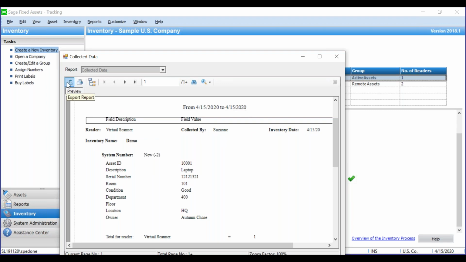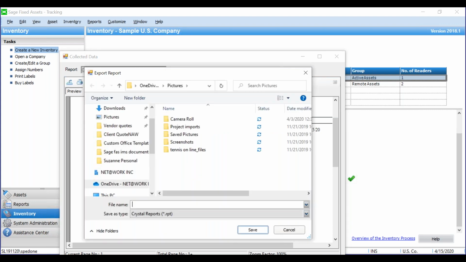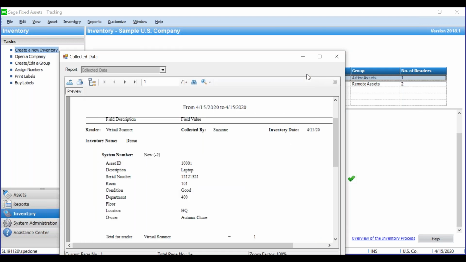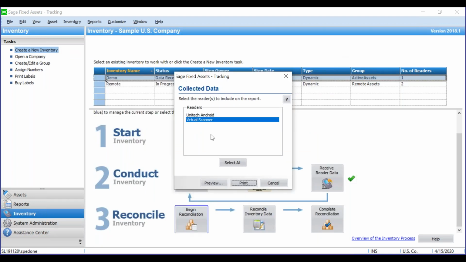And all of the reports in Sage Depreciation and Sage Tracking, in this upper left-hand corner, have a nice export button. You don't have to print this stuff. You can simply archive it and save it to your server so that you have a great audit trail of what happened during that inventory.